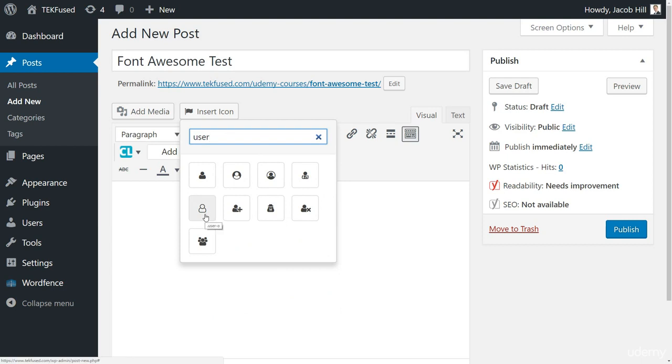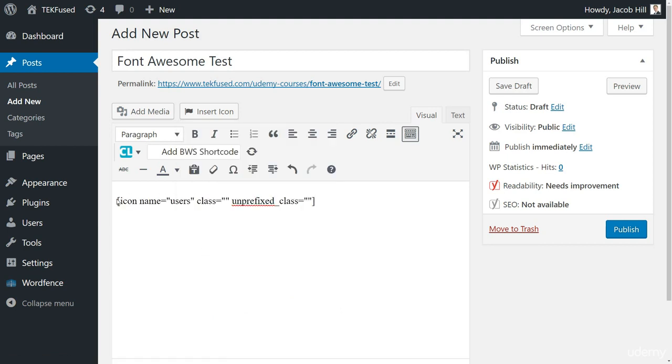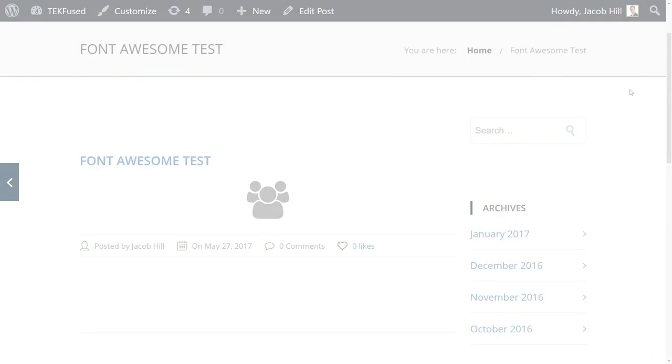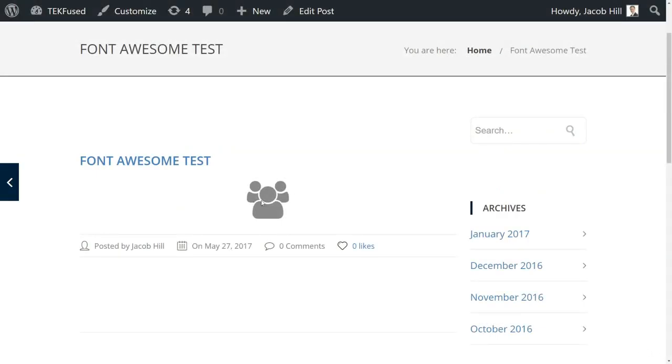You don't have to back reference to Font Awesome's icons list. That's helpful. Let's click on users. And here is the shortcode. Let's populate class with fa-4x. And we'll leave the unprefixed class blank because we don't have a custom class that we would reference yet. Let's make this centered and preview. Here we are. And here's our icon. That's not terribly impressive, but it's a way we can implement the icons into our posts.